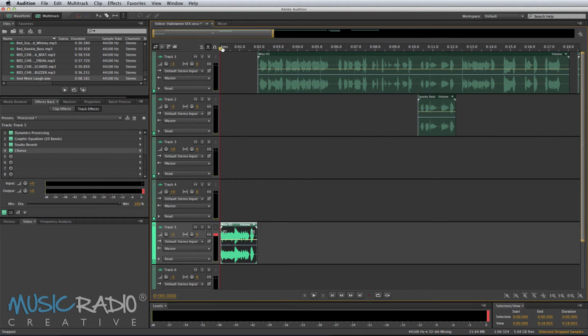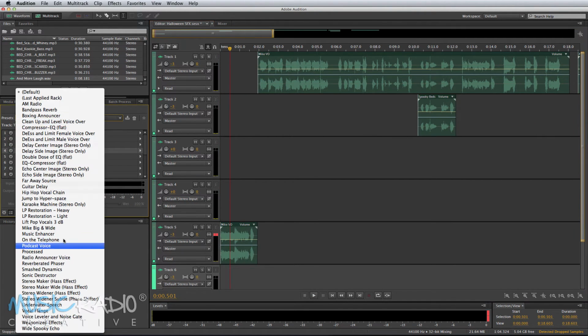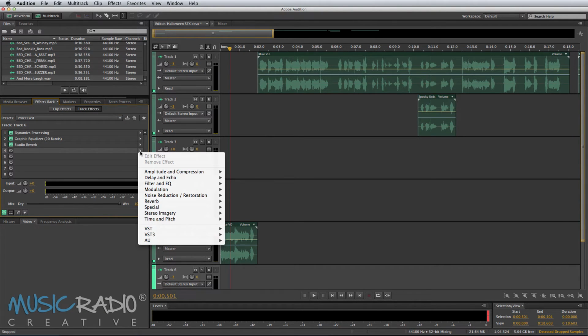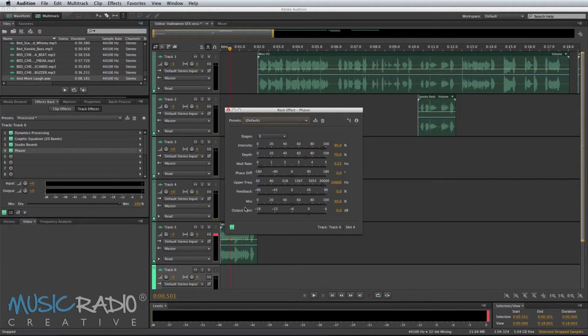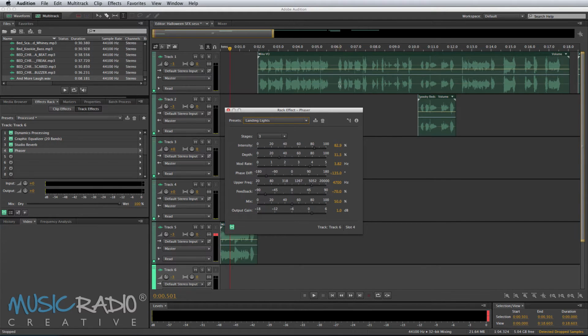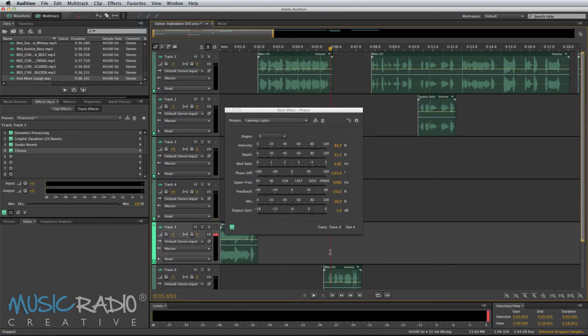Quite cool, isn't it? And then we'll go on to track 6 finally, and let's add another sound effect. What shall we go for this time? I quite like, actually, the phaser, and this is an effect that I don't actually use that often, so I think it's going to be fun. Let's go for landing lights and see exactly what that does on this section here of the voice.